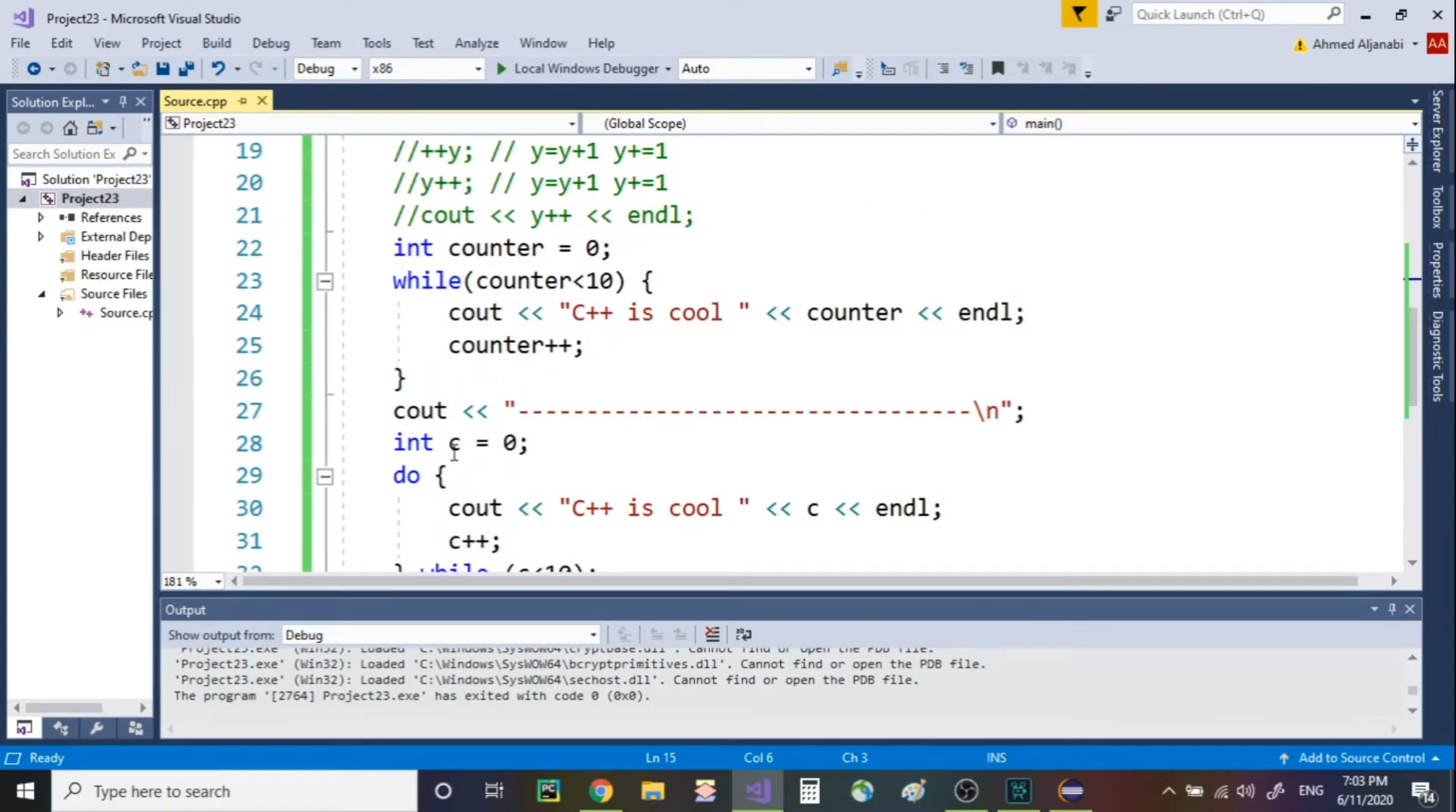The while loop and the do while loop basically work when you are not sure how many times you're going to repeat the structure. Well, in this case, yes, I know that counter is less than 10, so counter is going to be increased by 1, so it's going to go for 10 times. But believe me, you will have a lot of cases where you're not sure how many times you're going to repeat that structure.